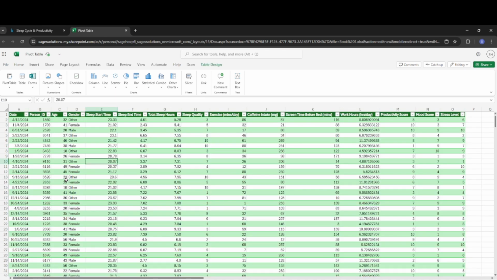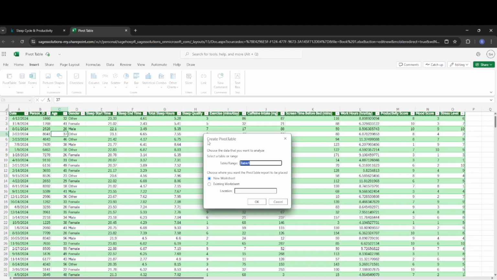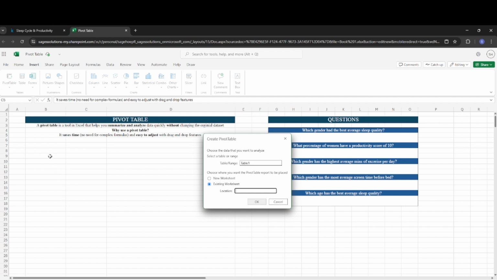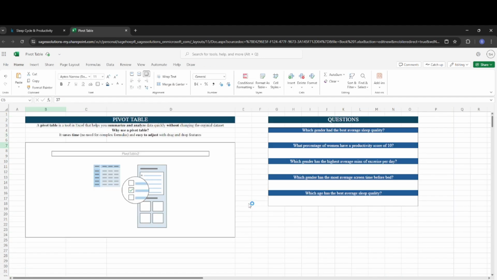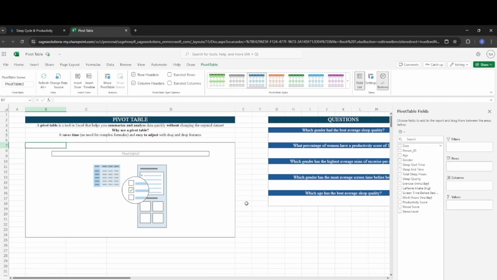And how you do that is you select anywhere in the dataset, click the Insert tab at the top, and select Pivot Table from Table Range. It already selected our table, and we're going to want to click Existing Worksheet, go into our other worksheet here, select right here, and select OK. And it creates our pivot table for us here.